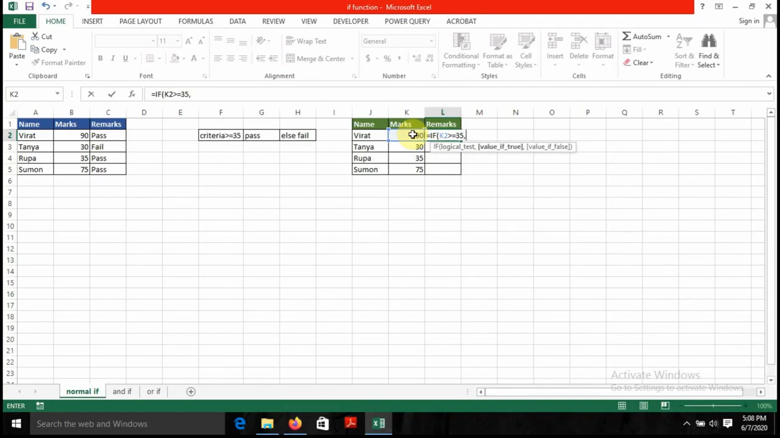Then comes the value if true argument, that is, if the figure present in the K column matches with the criteria that I have set, it will show me a result. So obviously, if my criteria is greater than or equal to 35, and any value present in the K column is greater than or equal to 35, it will show me pass as the remark. Else, that is, if the values present in the K column do not match with my criteria, then it will show me fail. And I will close the if function and press enter.